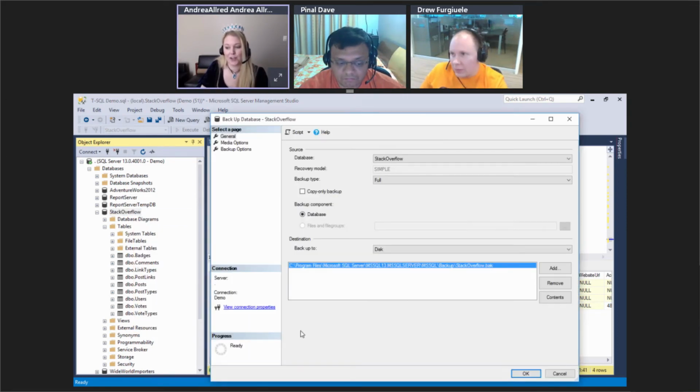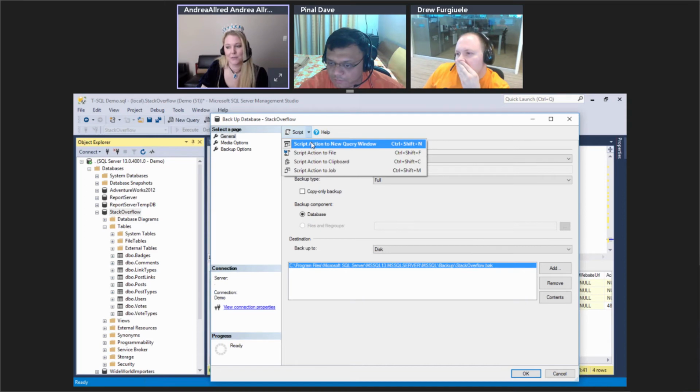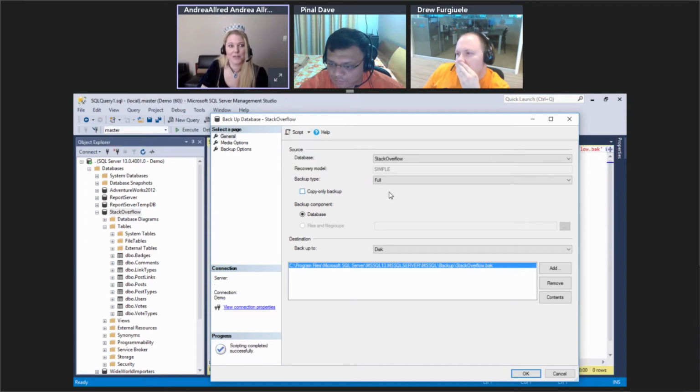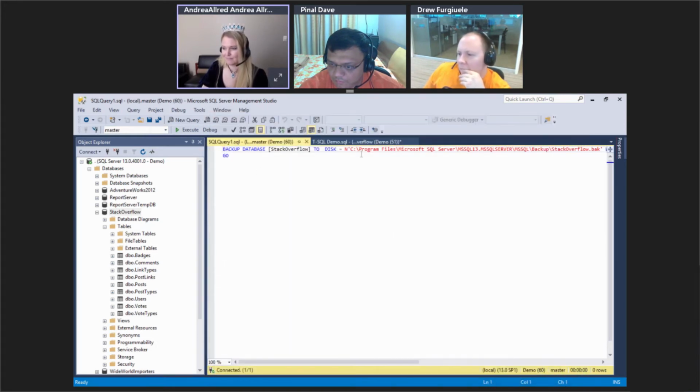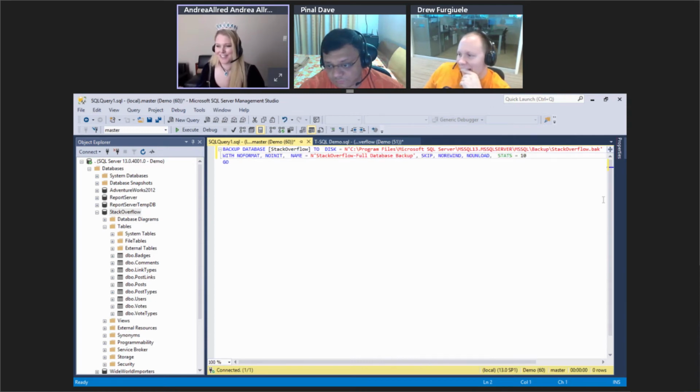And this is how you could do a basic backup. You could just run this and it would work for you. But instead, we're going to script it to a new query window. SQL Server has a lot of this built in so that you can go ahead and just script anything anytime that you need it. So now that I've got this query here, what does this all mean?